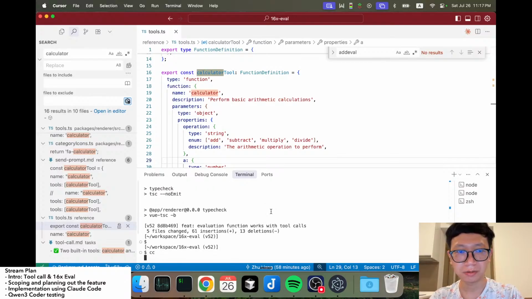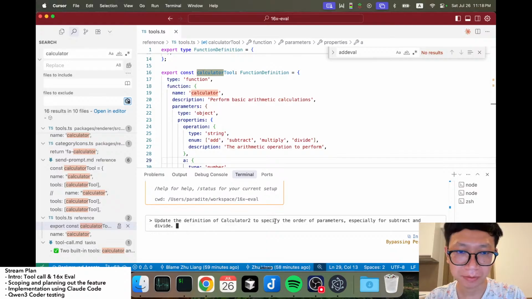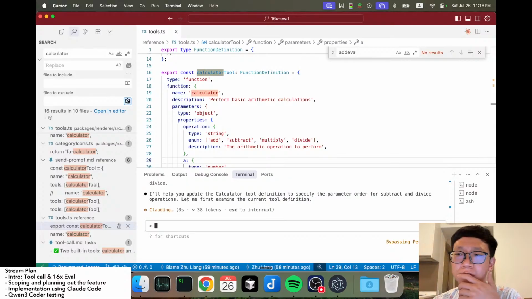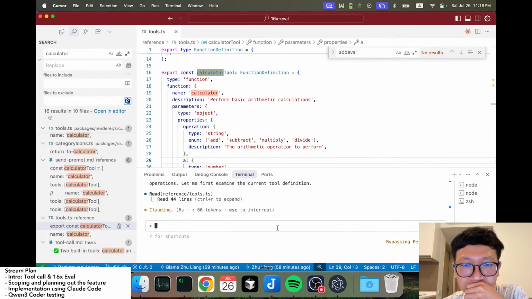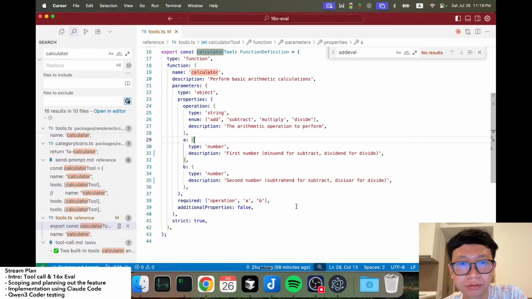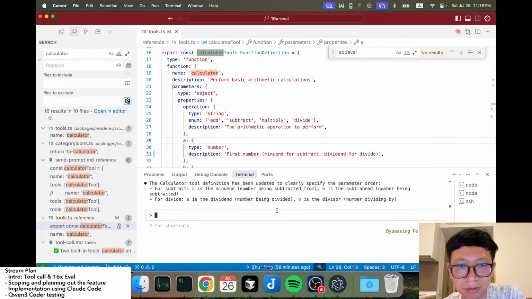And then update the definition of calculator to specify the order of parameters, especially for subtract and divide. Yeah, okay, reasonable.